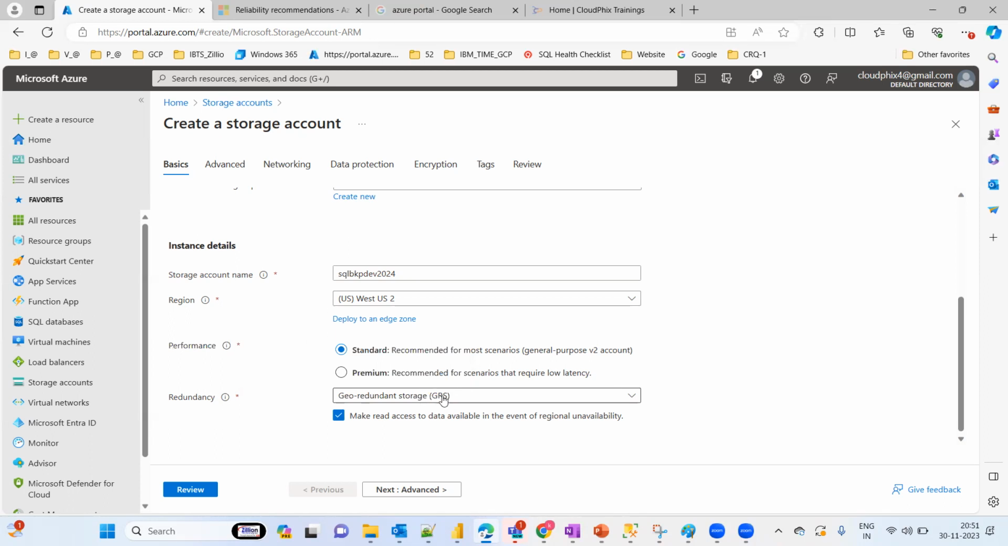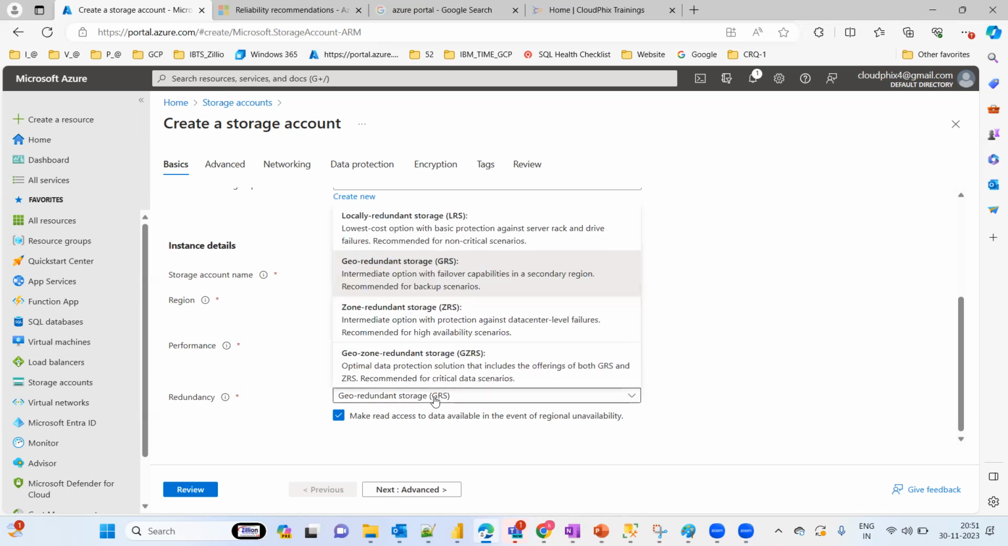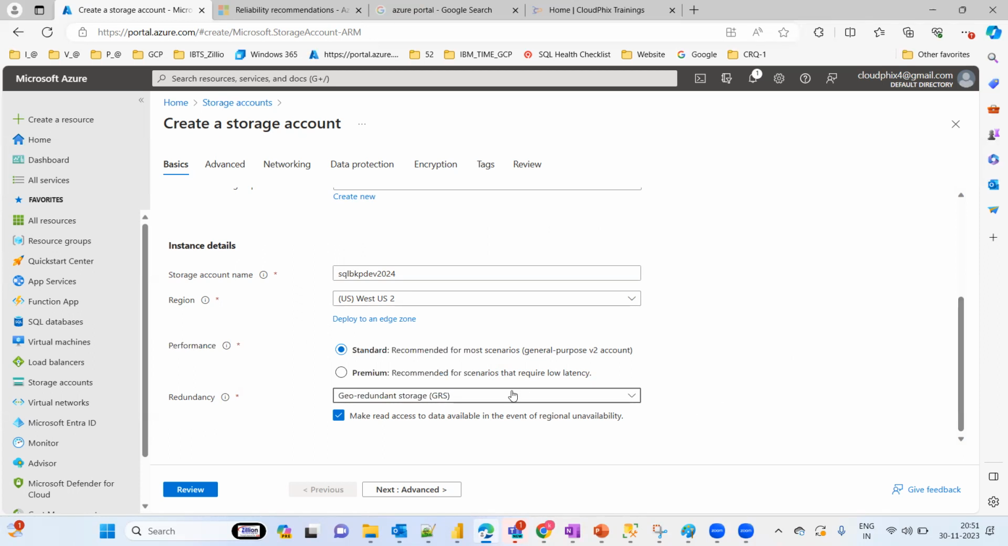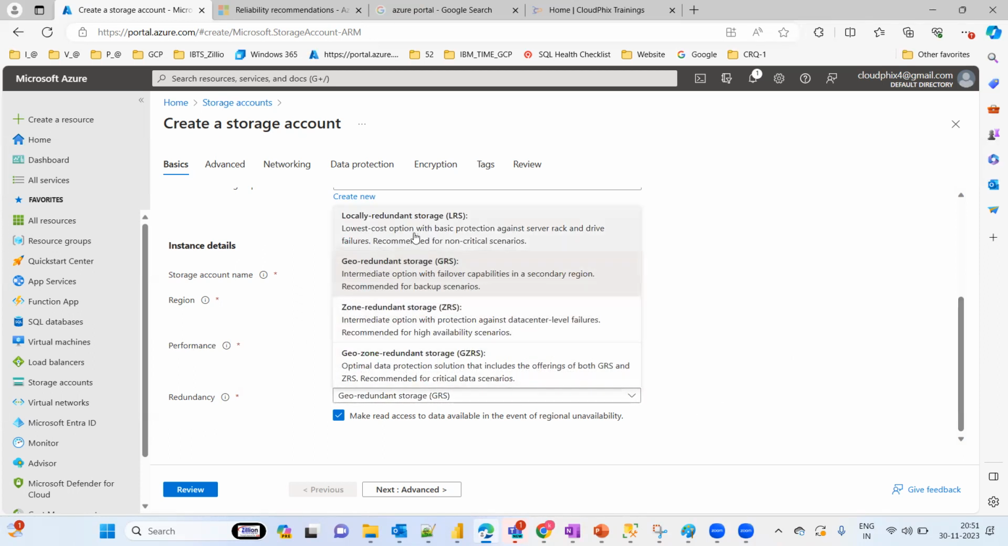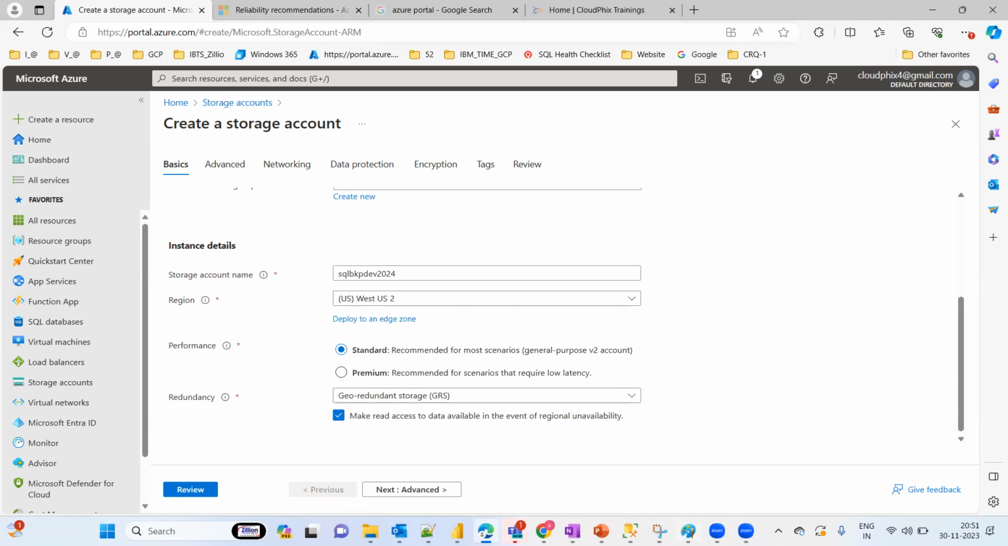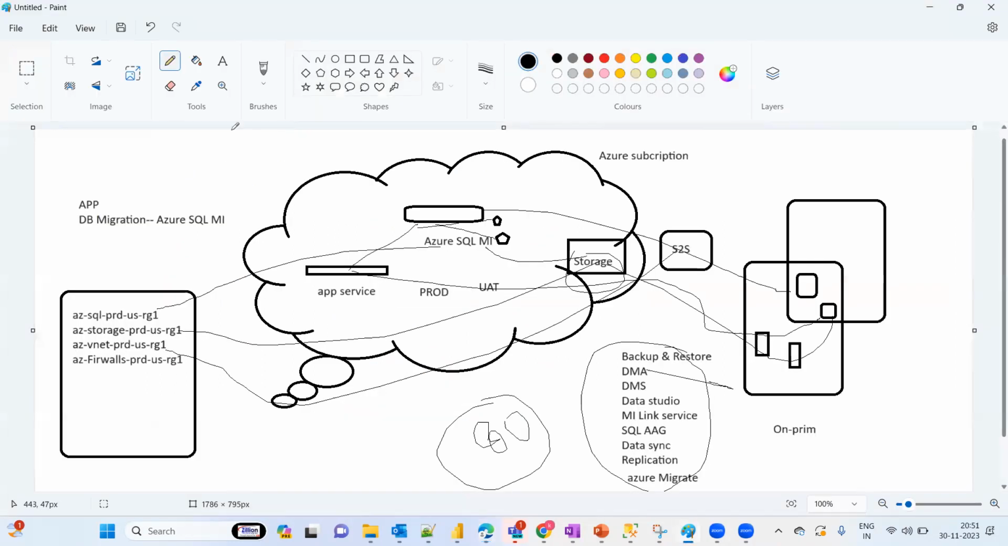If you can see this drop down list, we have locally redundant storage, geo redundant storage, zone redundant storage, and read-access geo redundant storage, RA-GRS. So these many storage options we have. So what exactly is local redundant storage? You can see it is a low cost option, with the best protection against hardware failure, recommended for non-critical data.